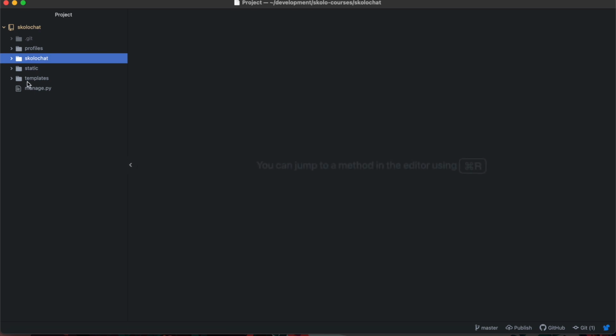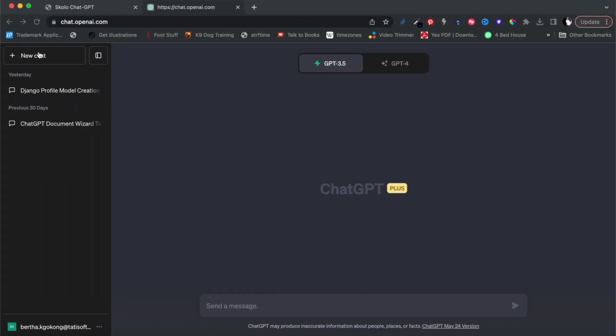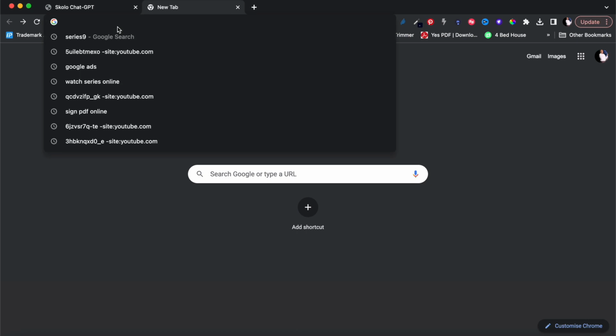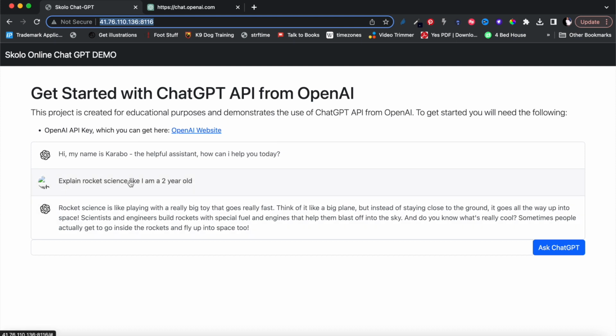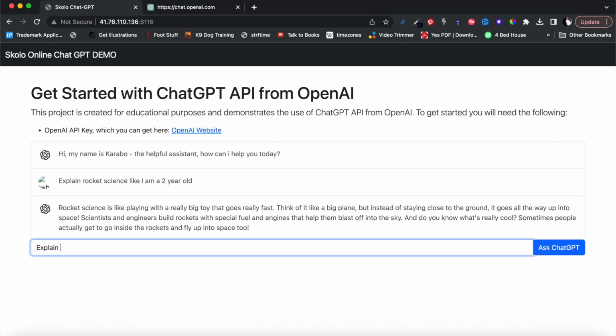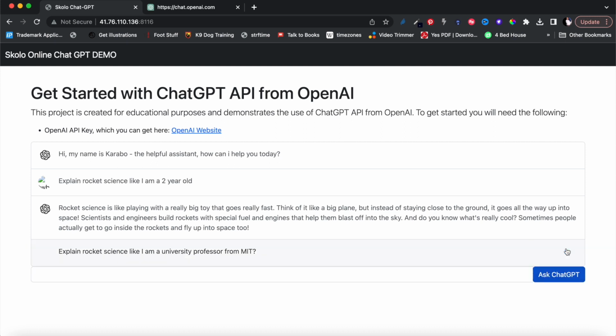This is where we were last week. Okay, we have built this working app, and as you can see, our application is ready to go. I've actually asked it a question: explain rocket science like I'm a 2-year-old. Rocket science is like playing with a really big toy that... okay, so I'm going to ask it again. Explain rocket science like I am a, I don't know, university professor from, I don't know, MIT. Right? So I'm just demonstrating to you that this is ChatGPT, right?